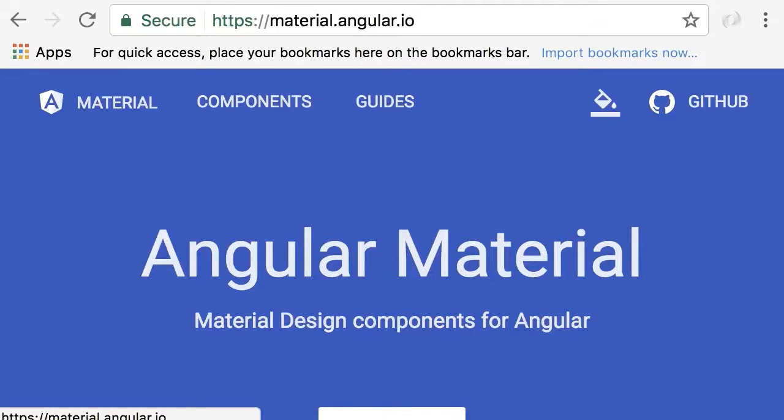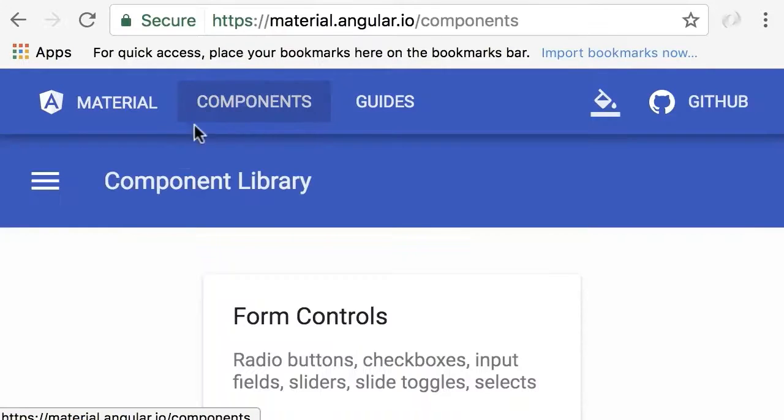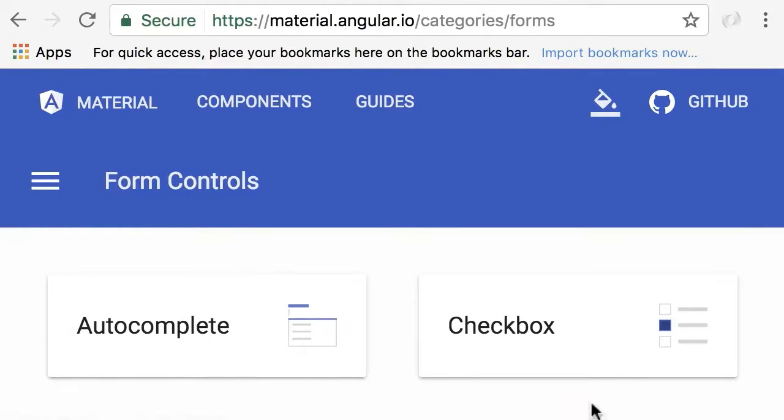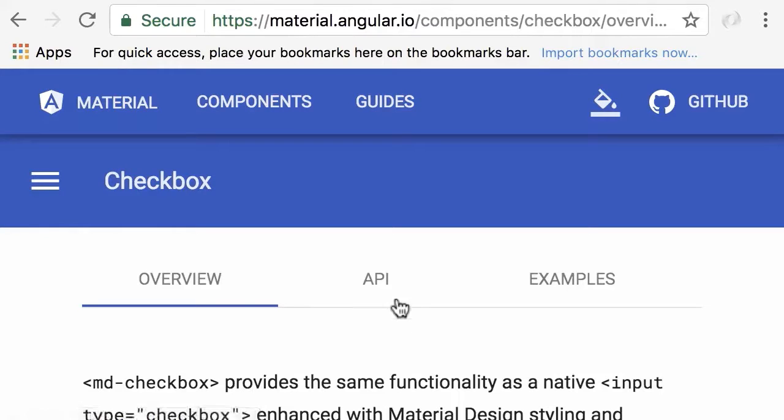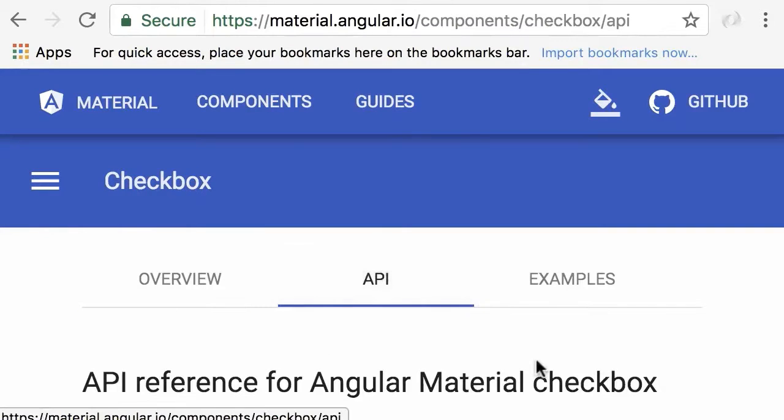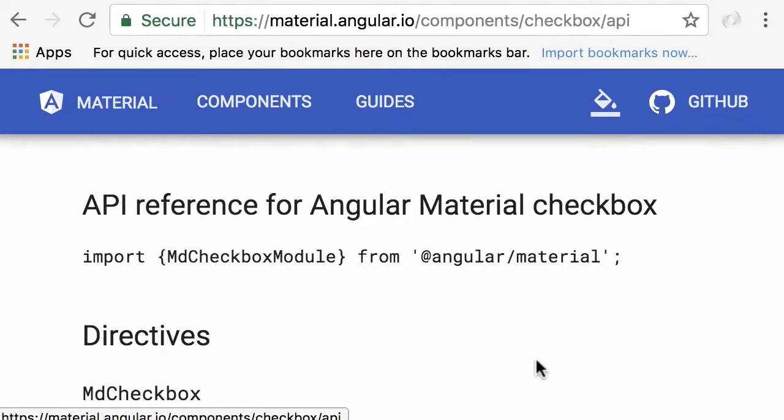Very easy. We go to material.angular.io, components, form controls, checkbox. Now under API, you can see the name of the module in which this component is defined. So this component is defined in the md-checkbox module.